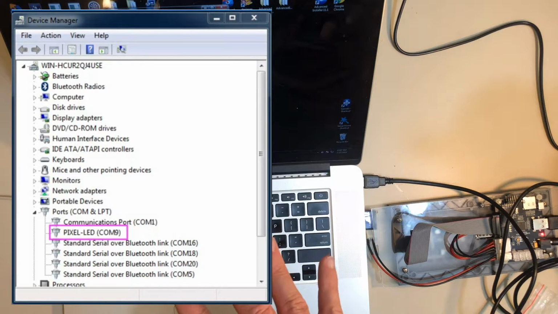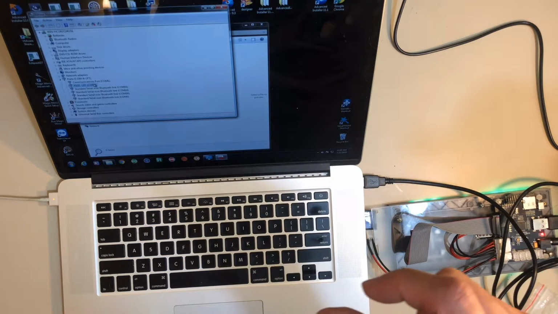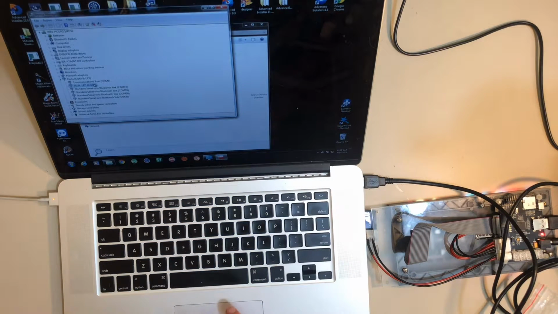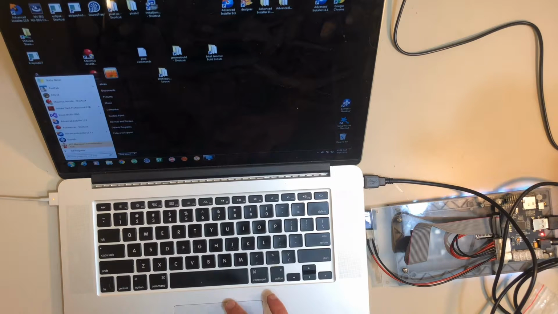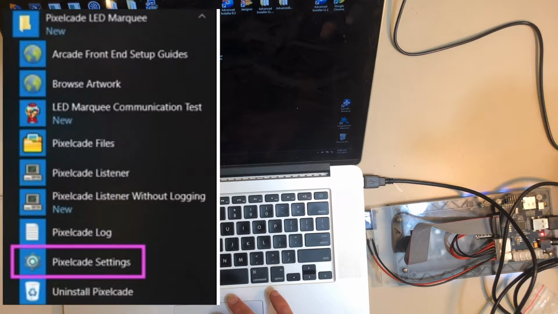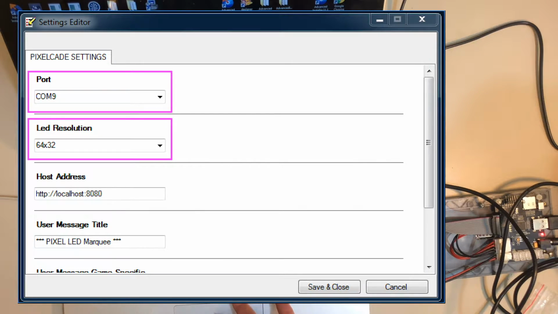Now, if you don't see this, then you'll first need to install the driver. You'll find the driver I'll install on our website. But since we have COM9 here, we're okay. I'm going to close out of here and go to Program. I want to go to Pixelcade LED Marquee. I'm going to go to Pixelcade Settings, and then I want to make sure that my port matches. I'm going to just go here and pick COM9.